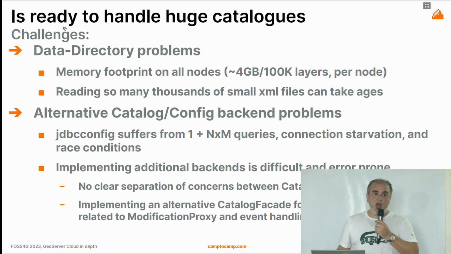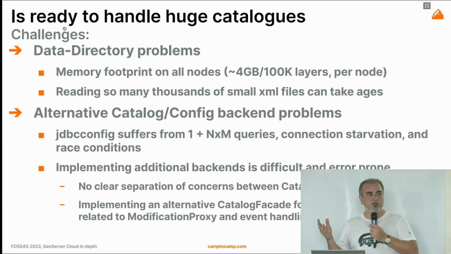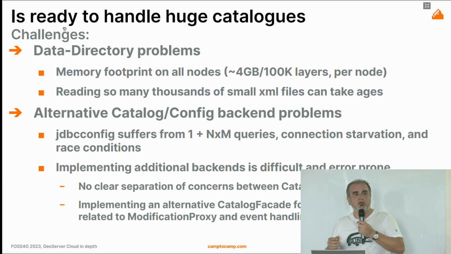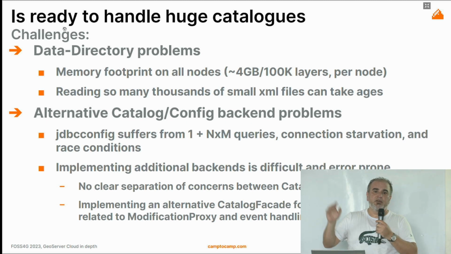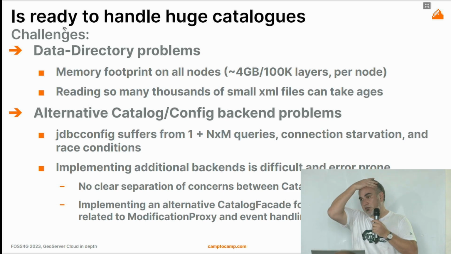So we can go, okay, JDBC config contract, data store backend is slow for large catalogs. I want to implement a separate one. And I want to go crazy and do MongoDB, or a better implementation on a relational database, whatever.